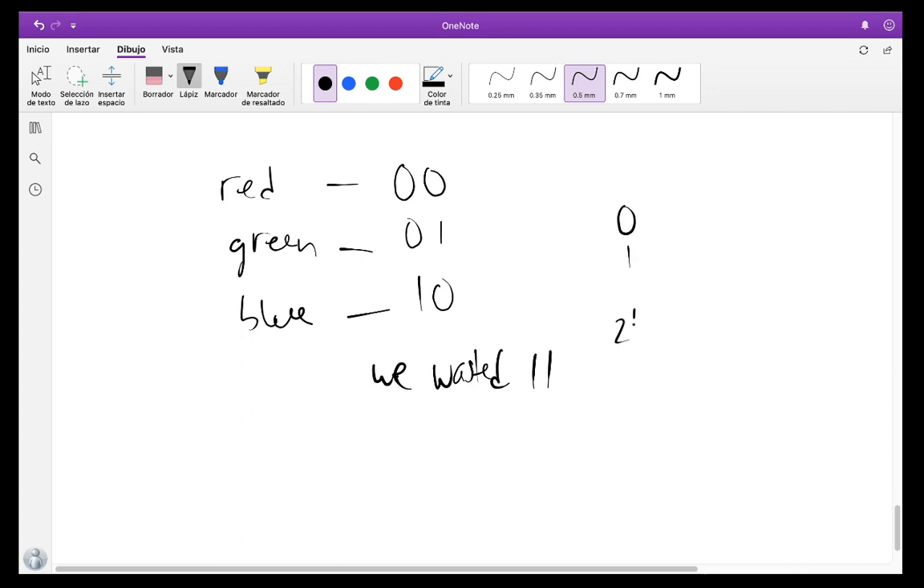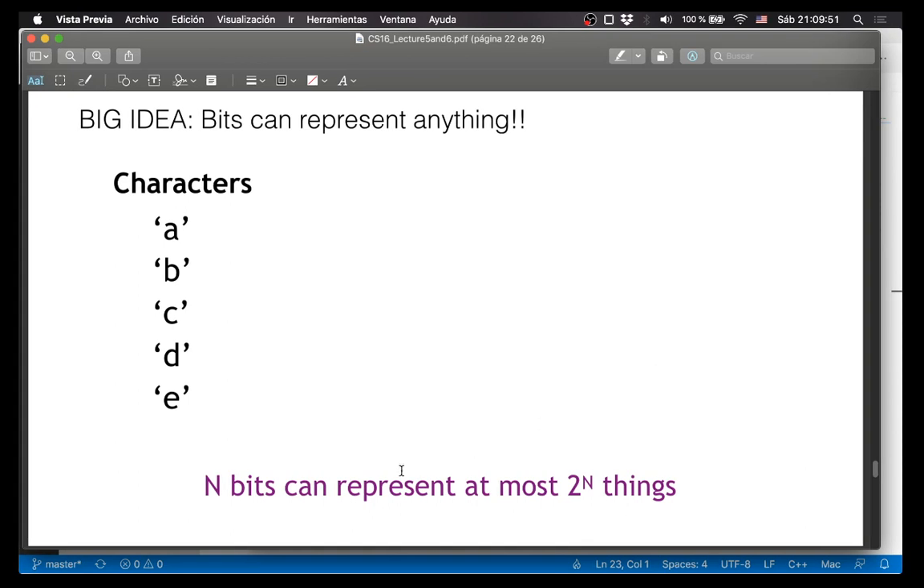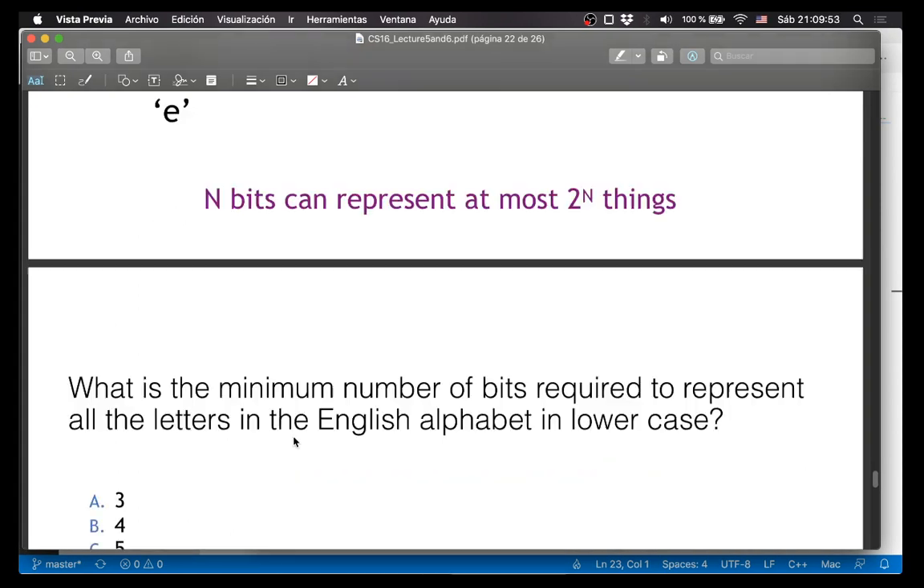there are 2 to the 1 things, right? 2 to the 2 makes 0, 0, 0, 1, 1, 0, 1, 1. That's 2 bits, making 4 different things. And then 2 to the 3, if I want to do it out for you, 0, 0, 0, 0, 0, 1, 0, 1, 0, 0, 1, 1, 1, 0, 0, 1, 0, 1, 1, 1, 0, 1, 1, 1, 8 things, okay? N bits can represent at most 2 to the n things.